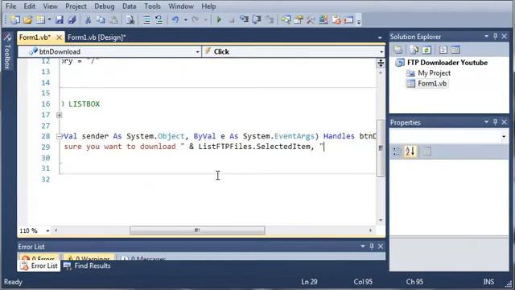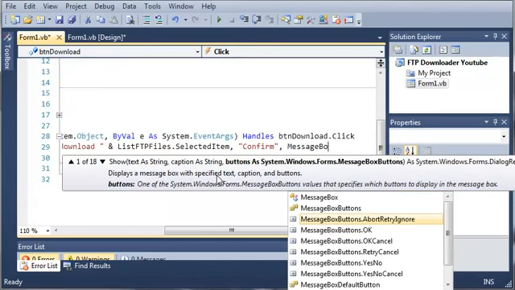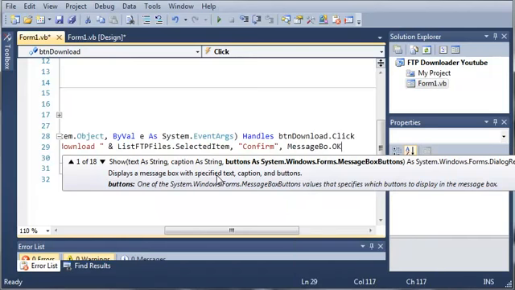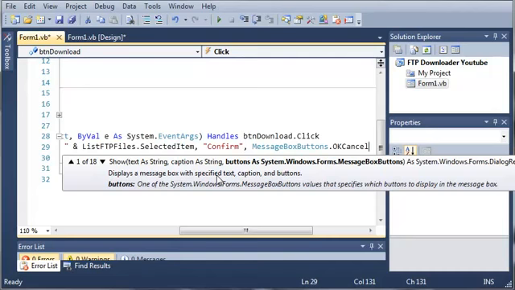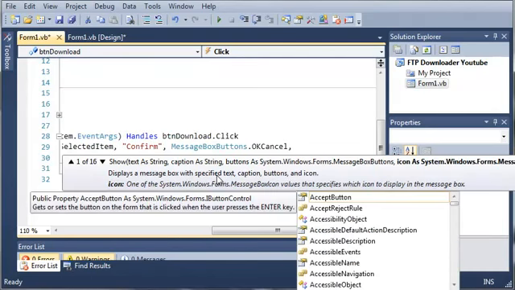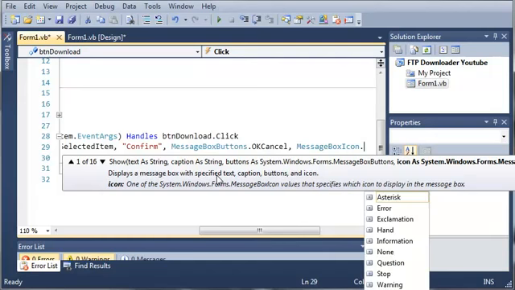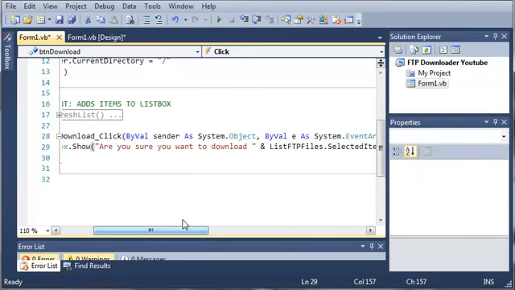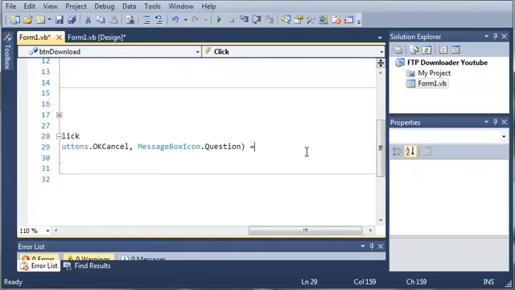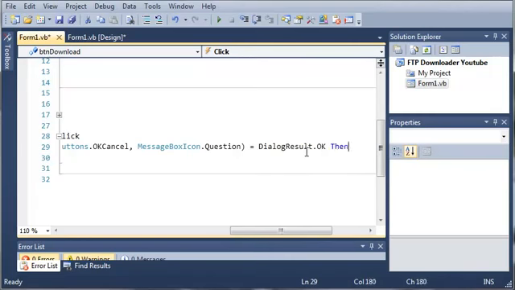And for the title, let's just say "Confirm," and then we'll do MessageBoxButtons.OKCancel, so they can press OK or cancel the download. And for the icon, we'll just do MessageBoxIcons, and let's do a question. Okay, so if this message box is equal to DialogResult.OK, then what do we want to do?